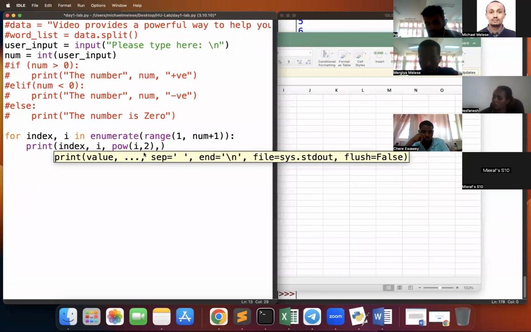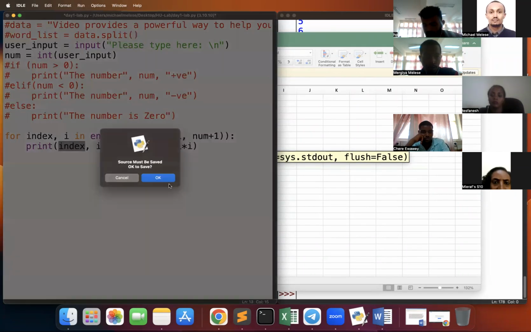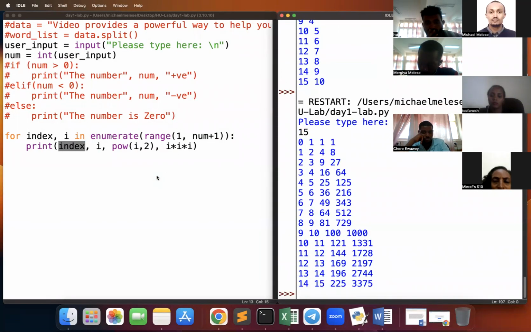Just like as we have used in the Excel. So we can also use I multiplied by I multiplied by I, okay? This is for the cube, this is for the square, this is for the number, and this is for the index. Okay, let's just try to see this one, then I'll try to customize accordingly later on, okay? So if I just try to put the number 15, here is the value that we have in those places.